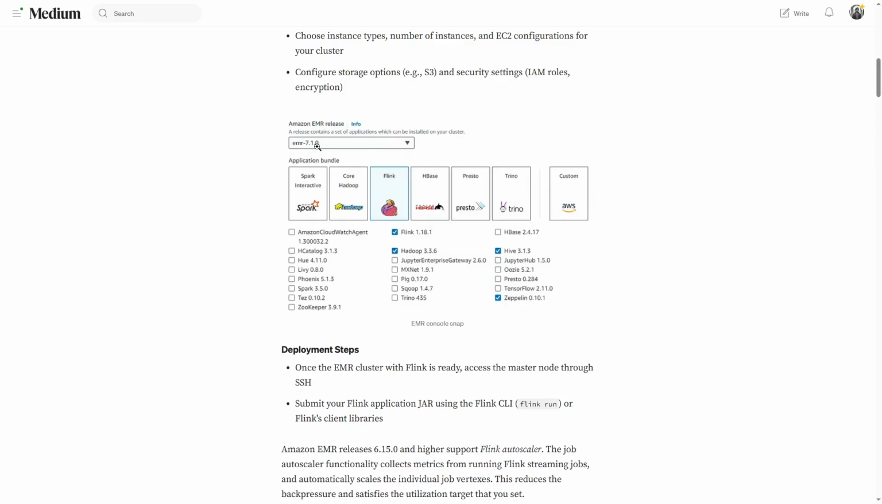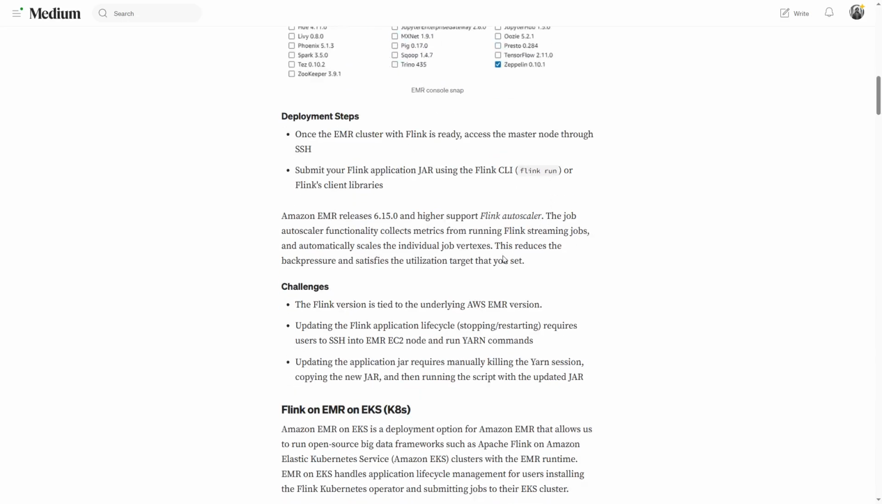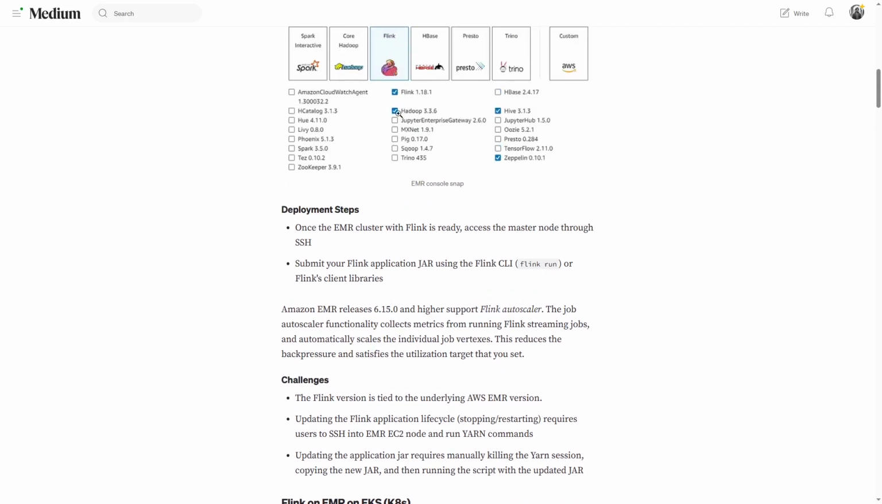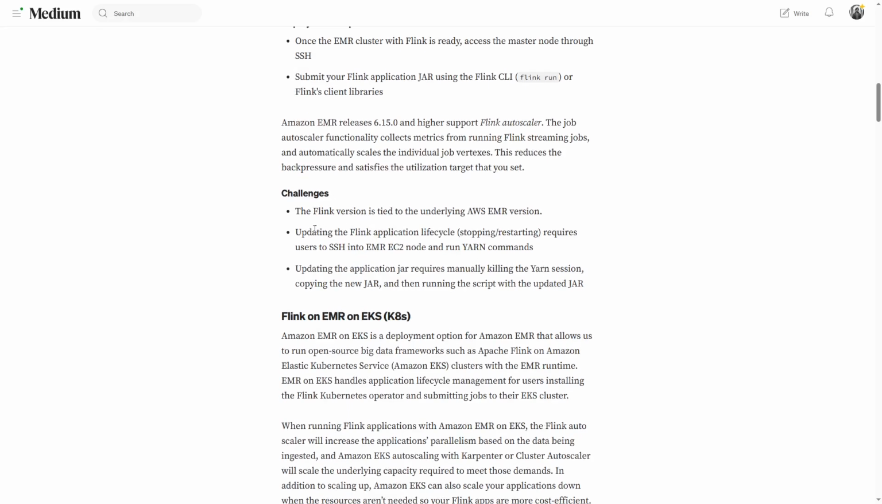And also, you know that once a cluster is launched, you can't change the release. So you will have to create a new cluster altogether. So this is one limitation, that the Flink version that you want to use must be across the cluster, and that cluster has to be selected with the right runtime.